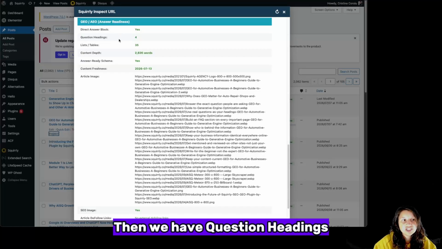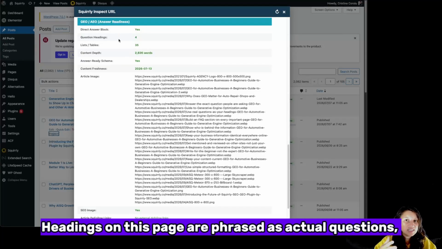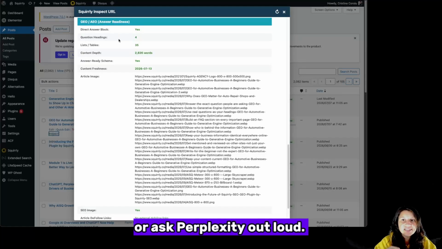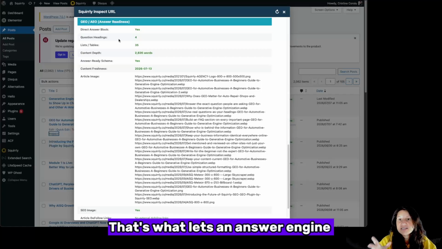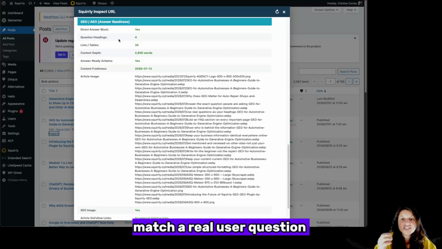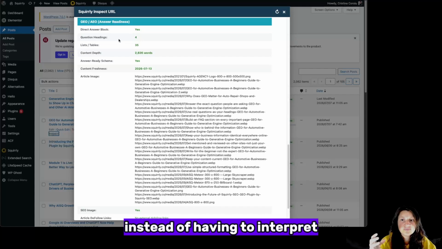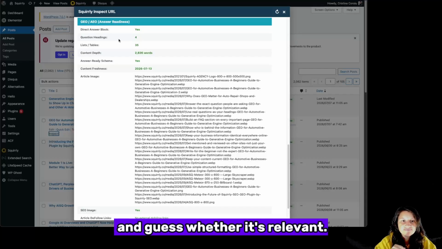Then we have question headings. Headings on this page are phrased as actual questions, the way someone would really type them into ChatGPT or ask Perplexity out loud. That's what lets an answer engine match a real user question directly to a specific section of your page, instead of having to interpret a vague keyword heading and guess whether it's relevant.